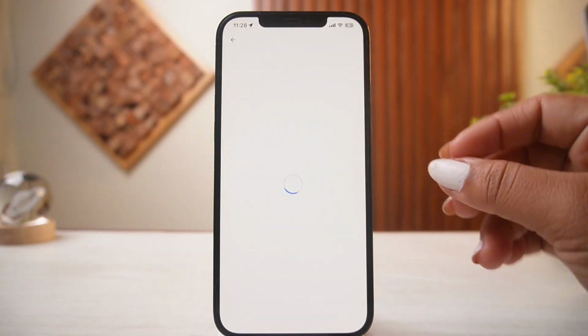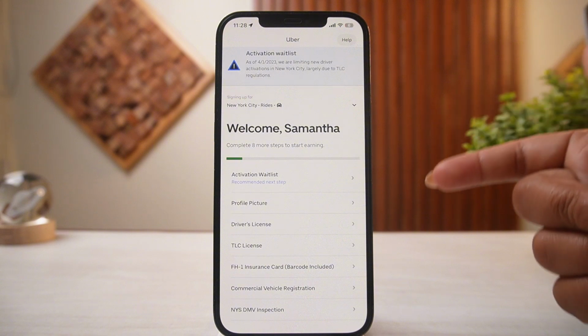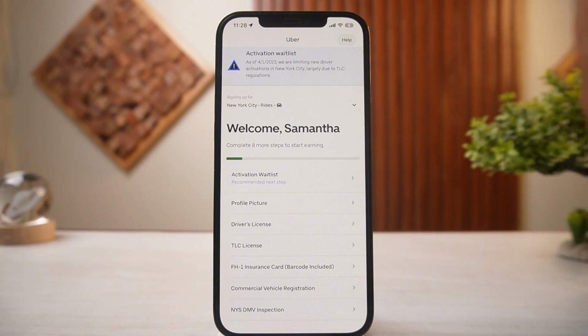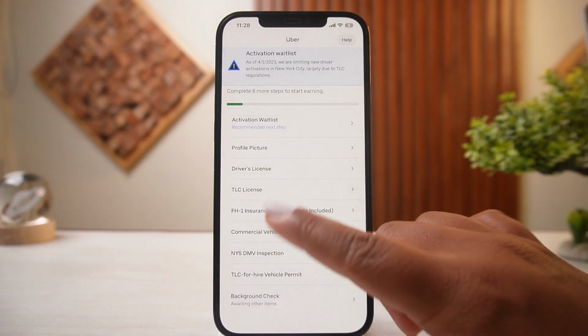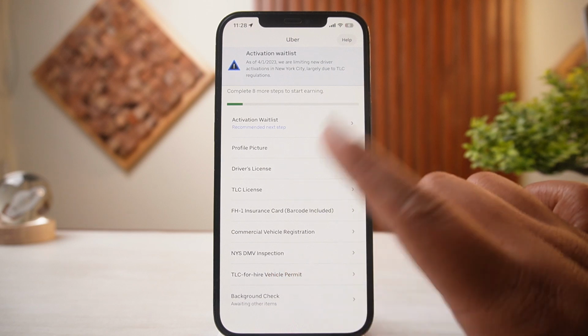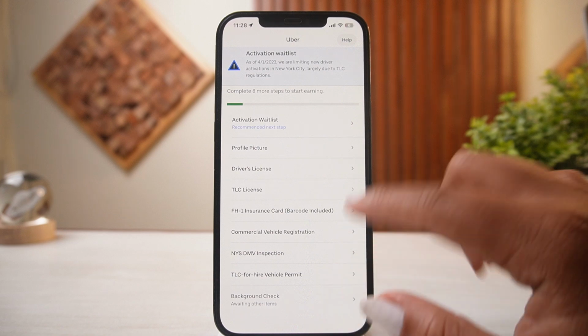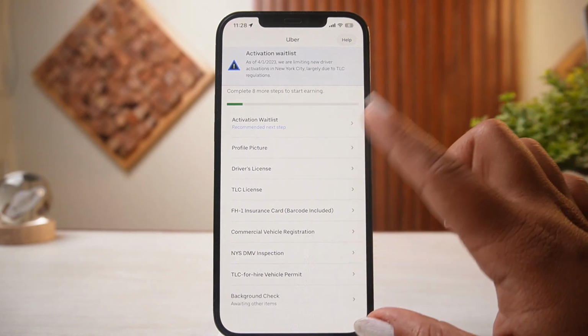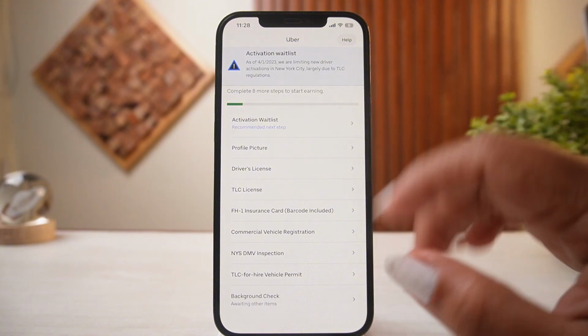After verifying your email address, the next step will be verifying all of your governmental documents: your profile picture, your driver's license, your TLC license, your insurance card, your commercial vehicle registration, NYS DMV inspection, TLC for hire vehicle permit, and also your background check. What you're going to do is tap on all of these options and fill all of the required documents that Uber needs you as a driver.